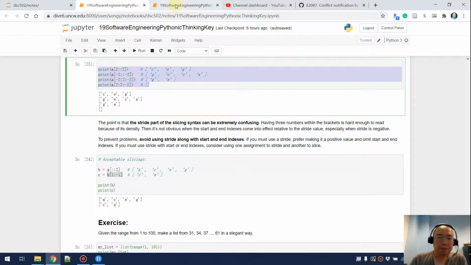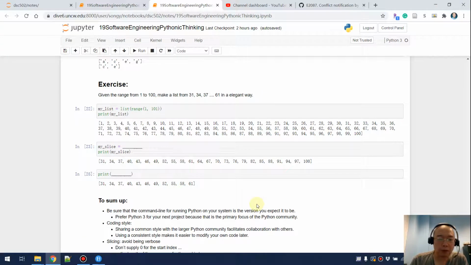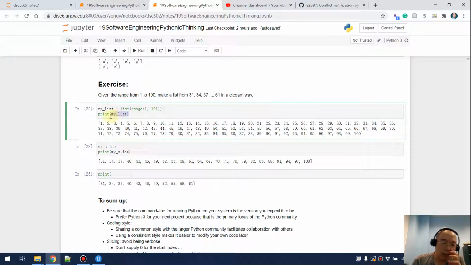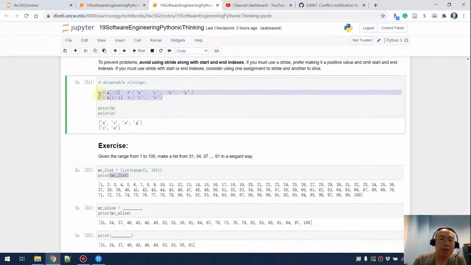Okay, the next one will be an exercise. We are going to create a range from 1 to 100, and then we want to make a list like this: 31, then increase by 3, 34, increase by 3, 37, etc. We want to stop at 61. So use that range to create a list, which is the part we have already done, and then use proper slicing to get this. Even better, remember we may want to break that into two steps to make the code a little easier to follow.